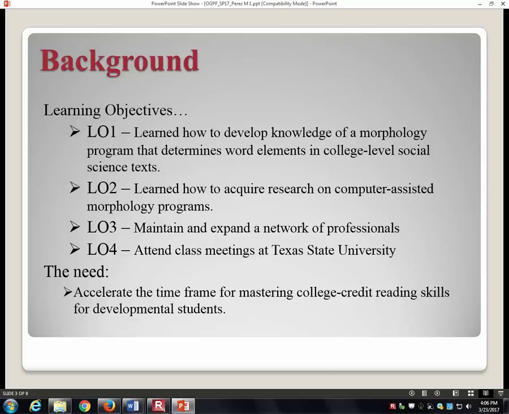In learning objective 4, I attended class meetings at Texas State University in courses related to developmental reading required for graduate students in the developmental education programs. The need of the proposed project is to accelerate the time frame for mastering college credit reading skills for developmental students in their first year of college.